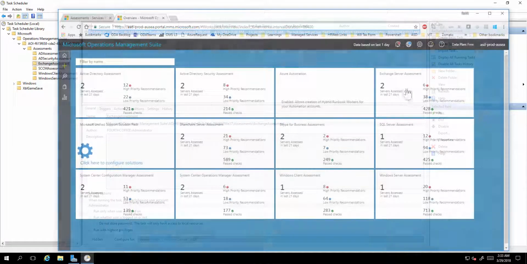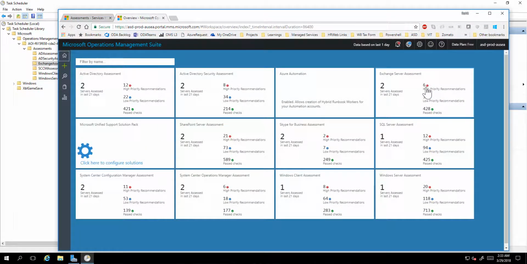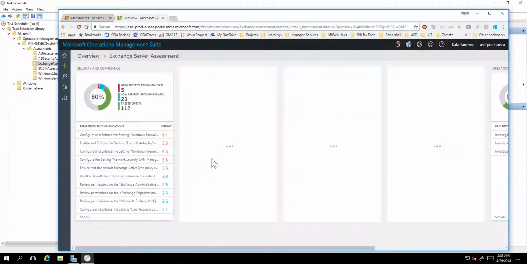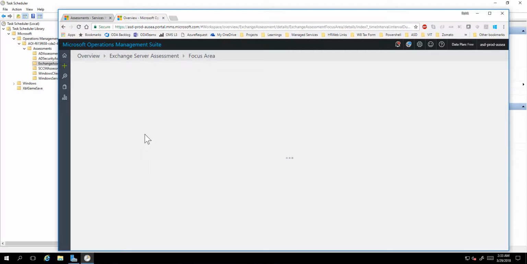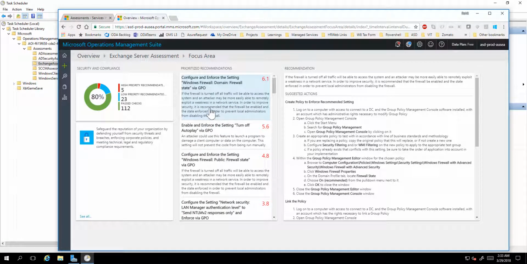You open up the OMS workspace, and for your Exchange server assessment, you'll see Recommendations. Clicking on the tile will show you all of the recommendations. Clicking one of the recommendations will show you that recommendation, the issue, and the suggested action to fix the issue.